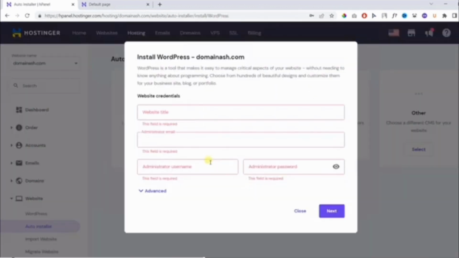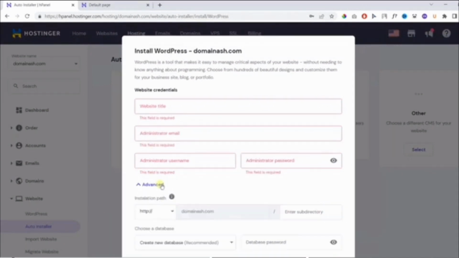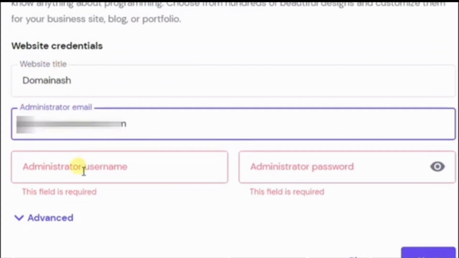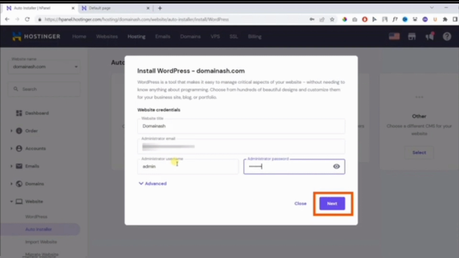For this, first you have to enter your website title, then you have to enter your administrative email and administrative username and password. Enter all of your details here one by one. After entering your details, click on the next option at the bottom of this page.